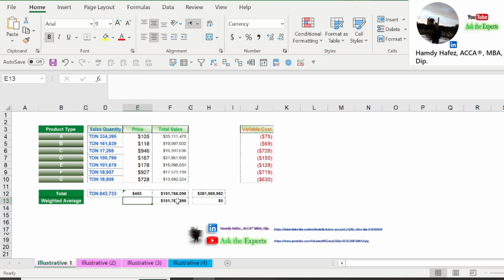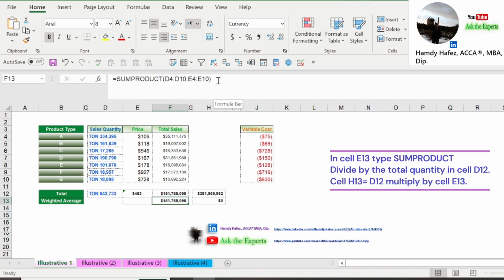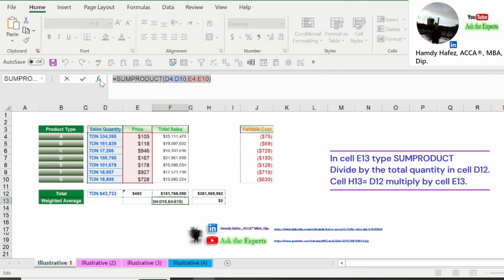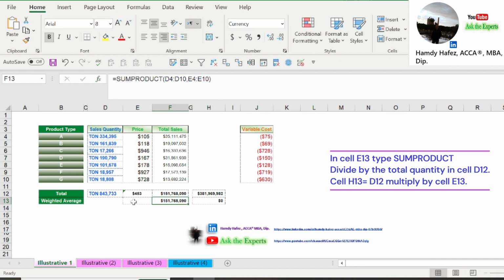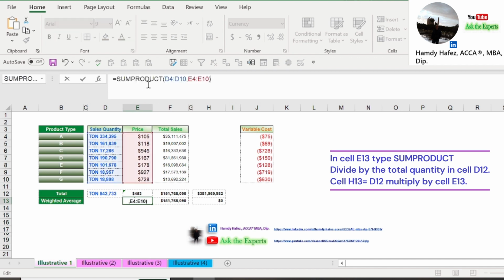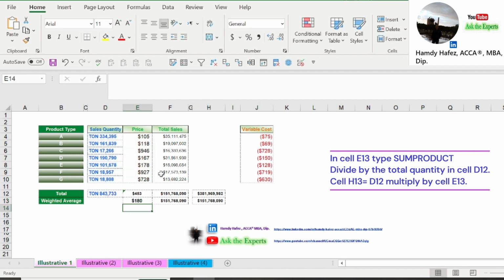We need to calculate the weighted average price per 1 unit. In cell E13 type SUMPRODUCT and repeat the same steps, but then divide by the total quantity in cell D12. Again, in cell H13 multiply the total quantity in cell D12 by the weighted average price in cell E13. Now the total sales are the same.